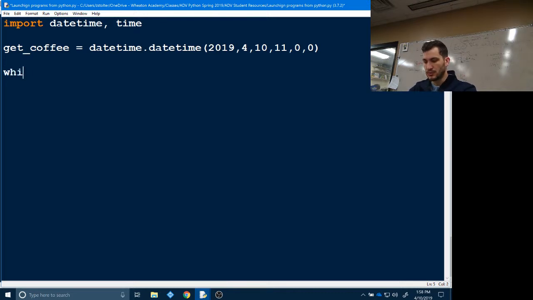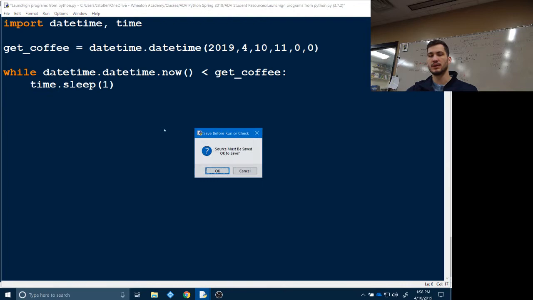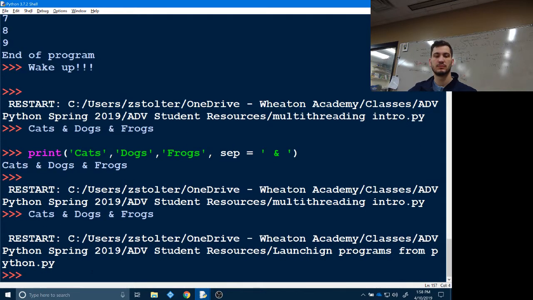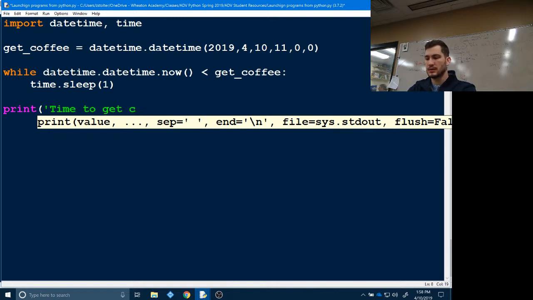So what we're going to do is while date time dot date time dot now, should this be less than or greater than? Less than get underscore coffee time dot sleep one. Because, again, our computer can run through this code 30 times a second. We don't want our computer to be doing that. So we are just going to have it check. Wait, hang on. And then print time to get coffee.